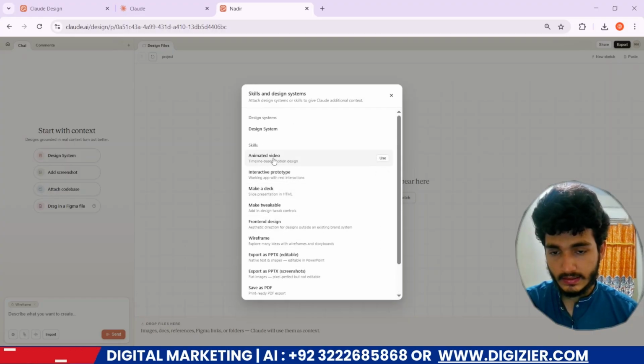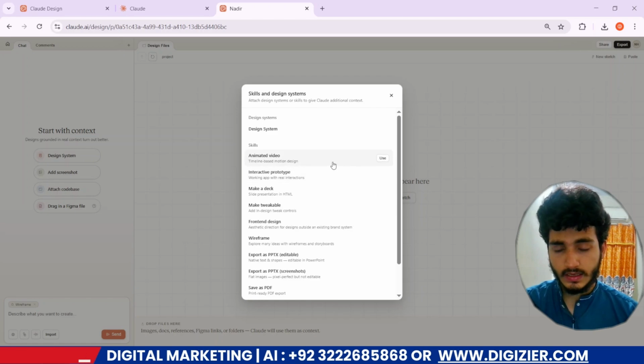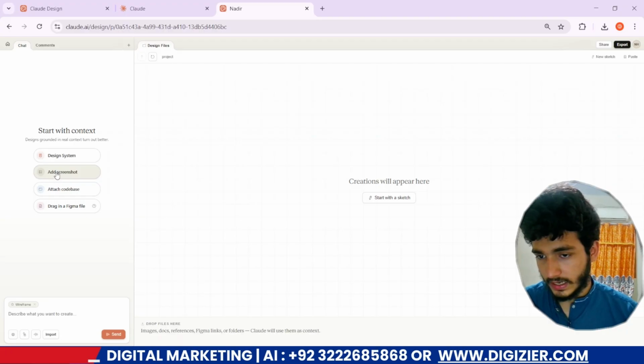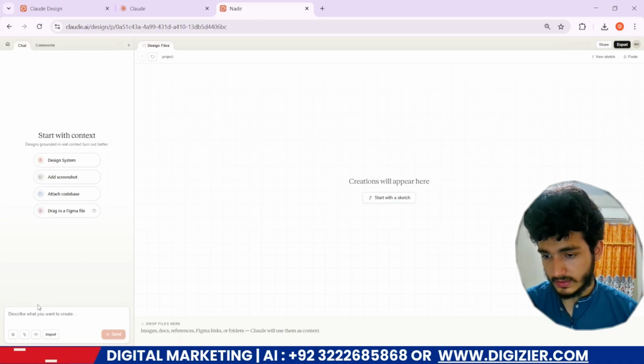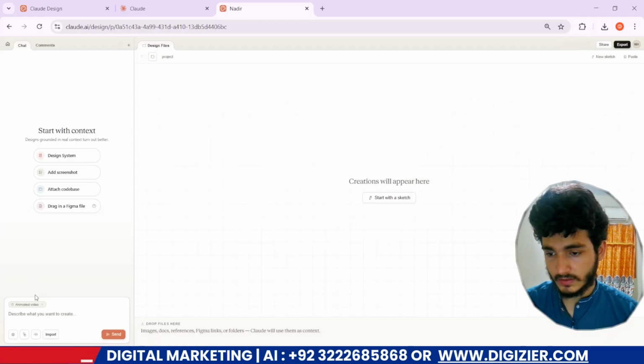You see that those are the animated video skills, like interactive prototype, make a deck, make a quick front-end design, wireframe, and other skills. That is constant for Claude Design. That is common. You can also include a screenshot, attach a codebase, or add a Figma file. I just click off and also use a design system. I make animated video skills. You see that I picked those skills from here.